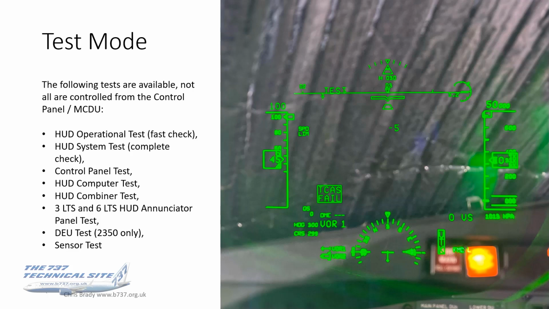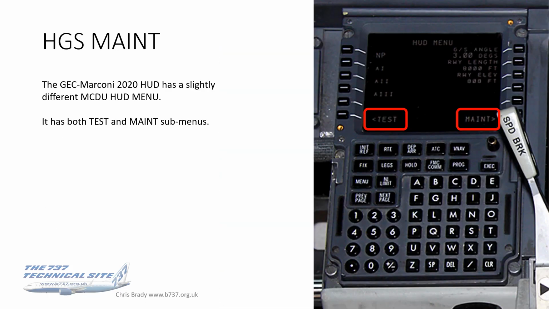There are all kinds of tests available from the control panel: a fast check operational test, a complete system test, control panel test, the HUD computer and combiner tests, and the annunciator panel tests. All kinds of tests. The GC Marconi 2020 HUD has a slightly different menu, and on that it shows both test and maintenance on the same page. Okay, that's enough of my testing.